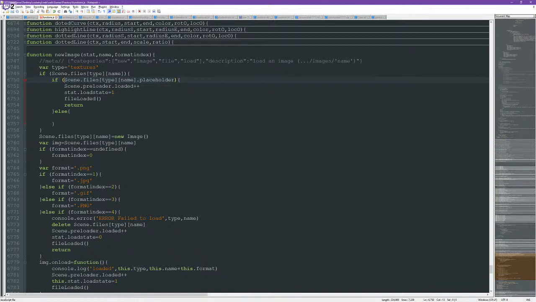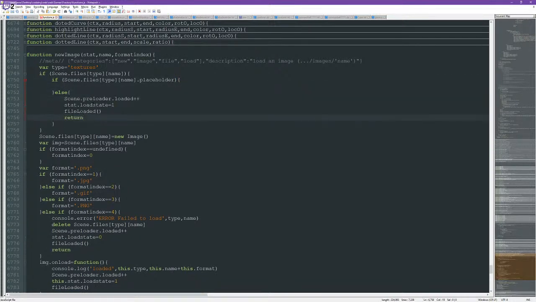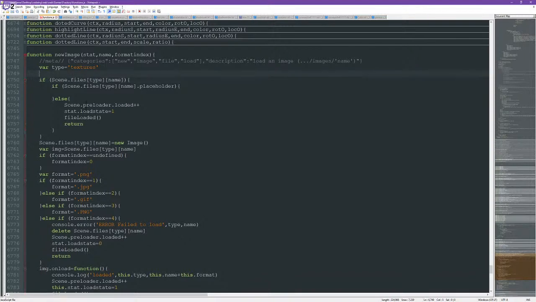I feel like I should swap that around. Alright, so if it's a placeholder thing, we do whatever. If it's not a placeholder thing, it already exists, we can just continue. It's already loaded. Somehow a duplicate got put through accidentally. If it's this thing, then I want some sort of a variable.